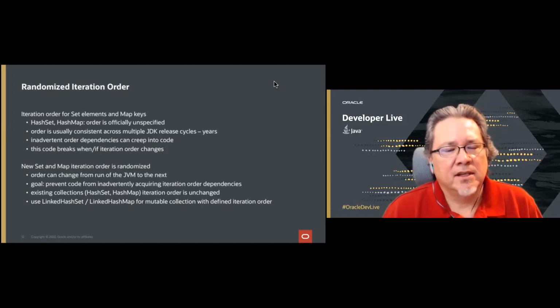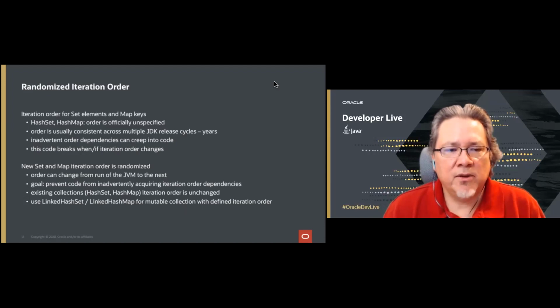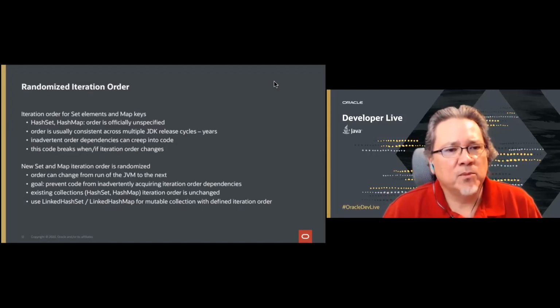Now, it happens that the hashing algorithms and these data structures don't change very often. So even though the order is unspecified, you will probably get consistent hash iteration order for a very long period of time, even if you upgrade JDKs. This iteration order can be stable for years at a time. And the problem with that is that you can write some code and that code can be working perfectly fine, but you might accidentally write some code that depends on this particular iteration order.